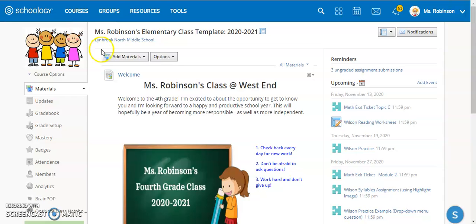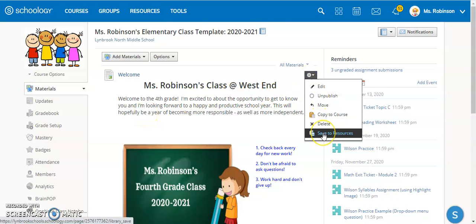Schoology has an area in its system called resources, and resources is like your own personal storage area. So any materials that you have created in any of your courses, you can copy over into resources so that you can use it for future courses or so that you can make changes to it and push it out to your other courses. You also have the ability to share any of the materials that you have created with your colleagues.